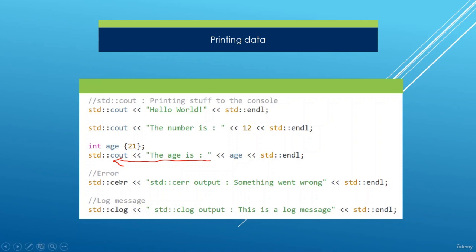Okay, if we go down, we're going to see that we can use CER to print errors to the terminal. And we might say something went wrong or something along these lines to bring attention to the problem. And we can use CLog to print log messages, and they work the same way. They all use the stream output operator, and it is going to take data from the program to the output stream, really. This is what we mean here.